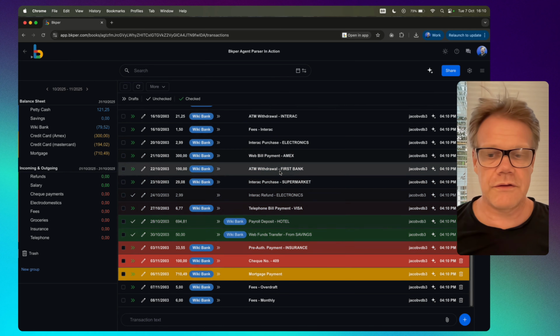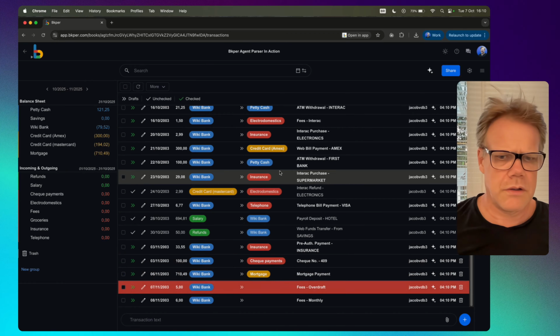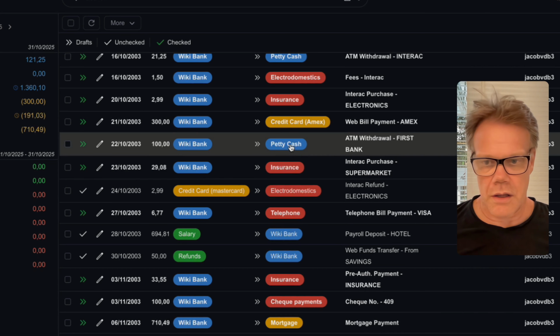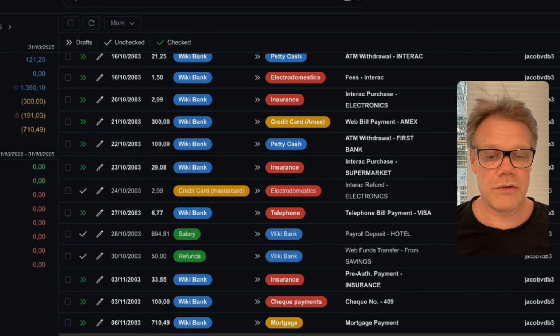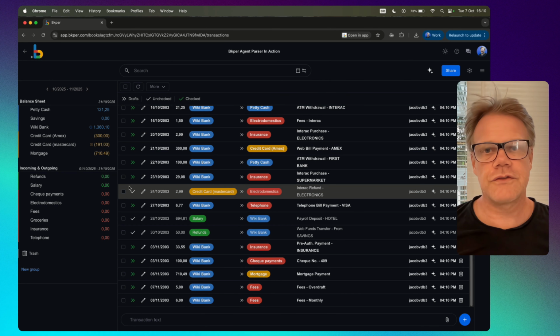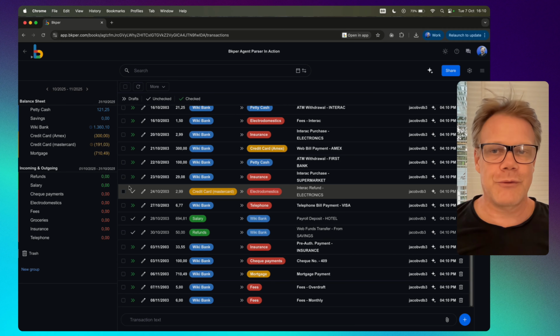Then the Bookkeeper agent starts to parse all the information and record your transactions with all the details and the categorization in place. And if you post all these transactions, your bank account will be reconciled.